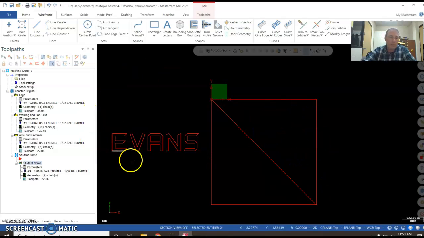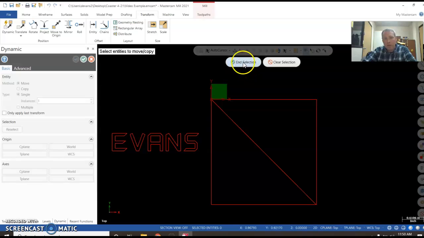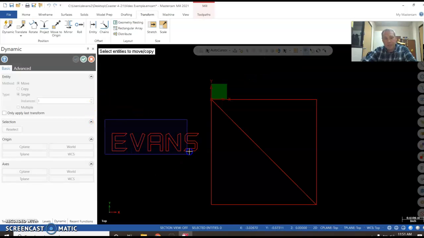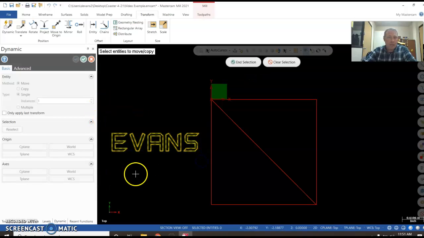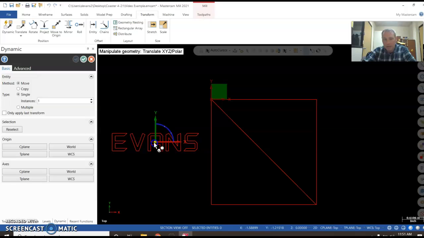Now we need to bring the text in. So we're going to go up here to transform. We're going to say dynamic. And we're going to window pick this entire text. I'm going to say end selection. And then I'm going to choose where I want to grab and move the text from. And I'm going to click here in the middle.